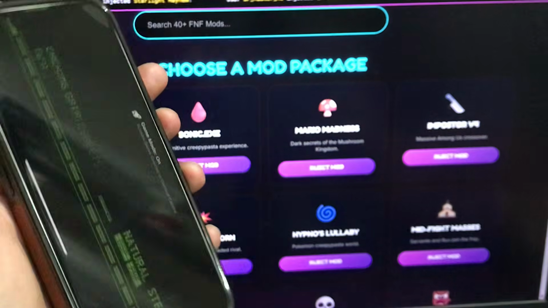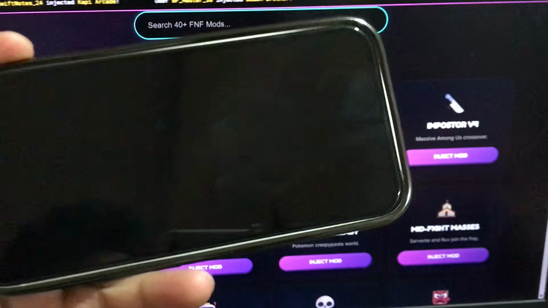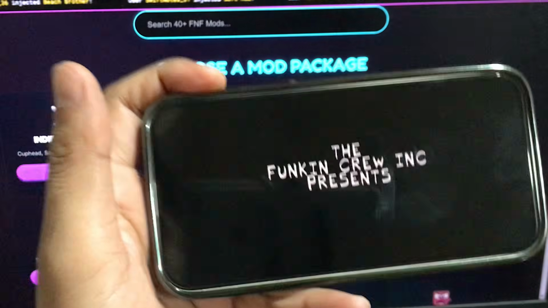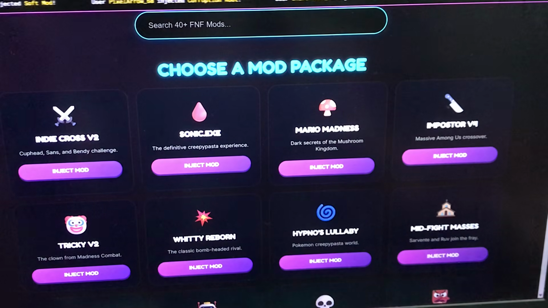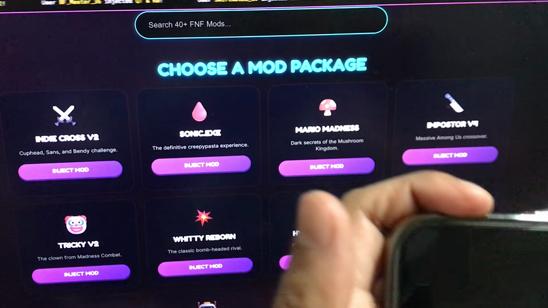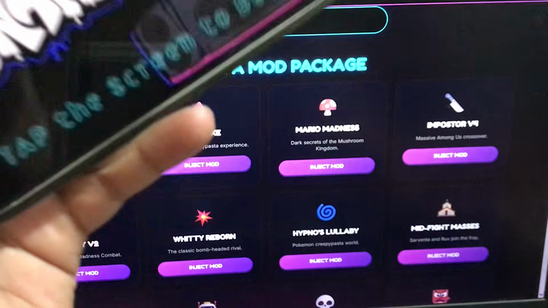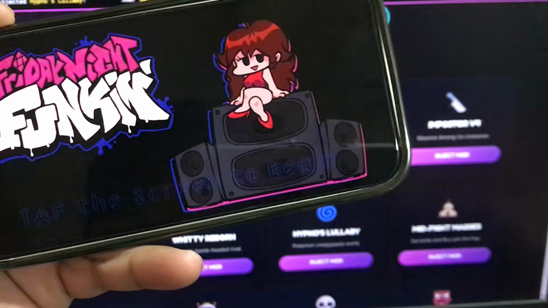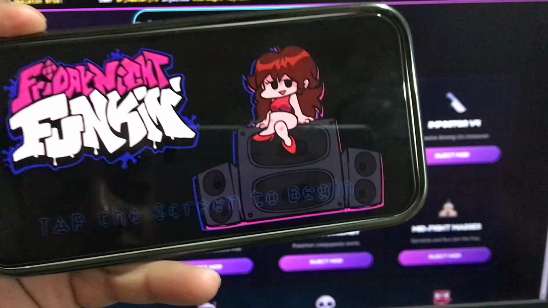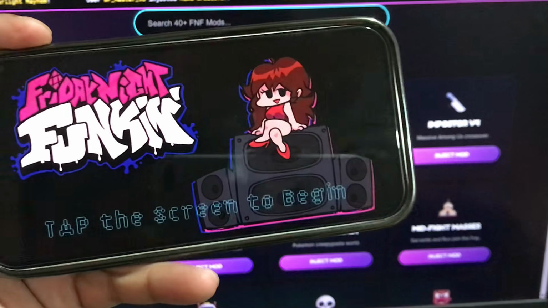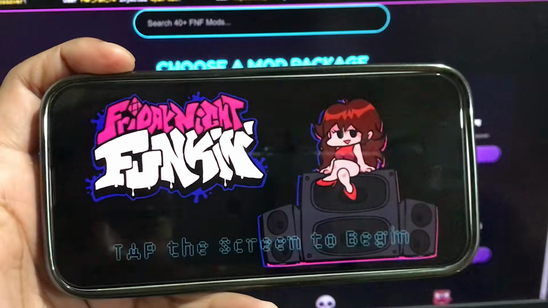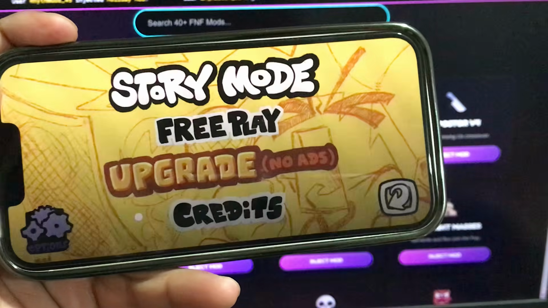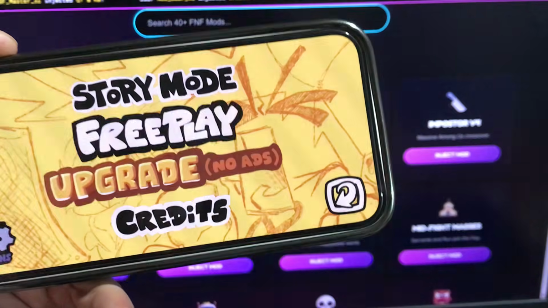You want the working mod directly injected on your FNF mobile game. In this video you are going to see how you can do that. As you can see here, I have gotten a broad list of the FNF mods. It's like Indie Cross V2, Sonic EXE, Mario Madness, Impostor V2 and much more, and you are going to see how you can inject the mod. It's pretty simple. It's gonna take like 1 or 2 minutes max, so watch the video till the end and you will get to know how you can do that actually.